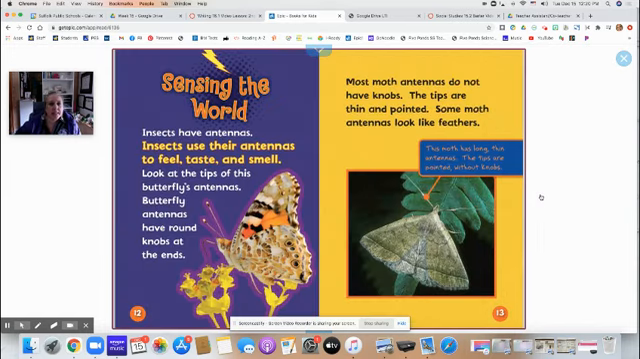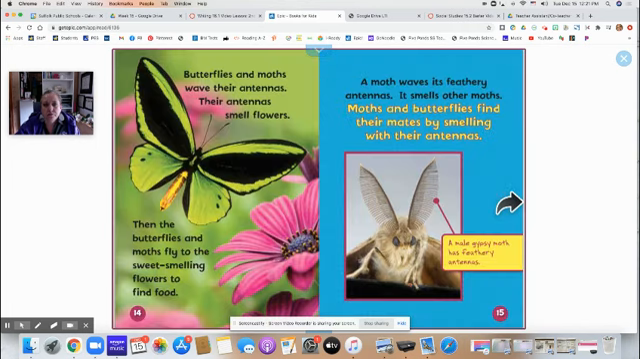Sensing the world. Insects have antennas. Insects use their antennas to feel, taste, and smell. Look at the tips of this butterfly's antennas. Butterfly antennas have round knobs on the ends. Most moth antennas do not have knobs. The tips are thin and pointed. Some moths' antennas look like feathers. This moth has long, thin antennas. The tips are pointed without knobs. So there's another difference. They both have antennas, so that's how they're the same, but their antennas are different. Butterflies have knobs and the moths do not.